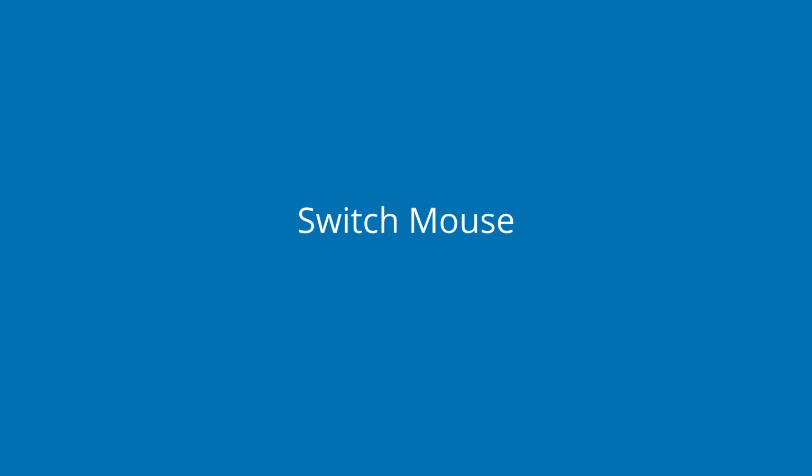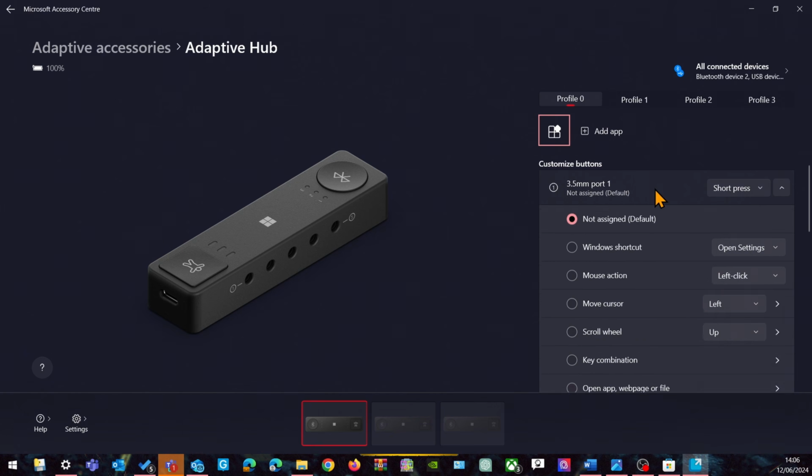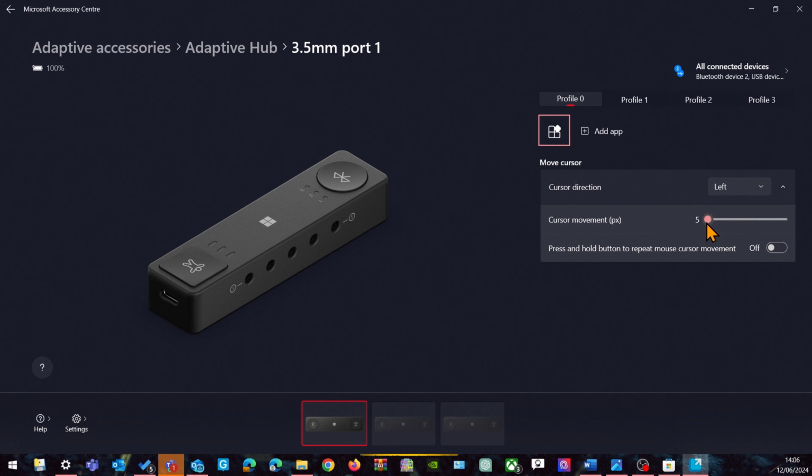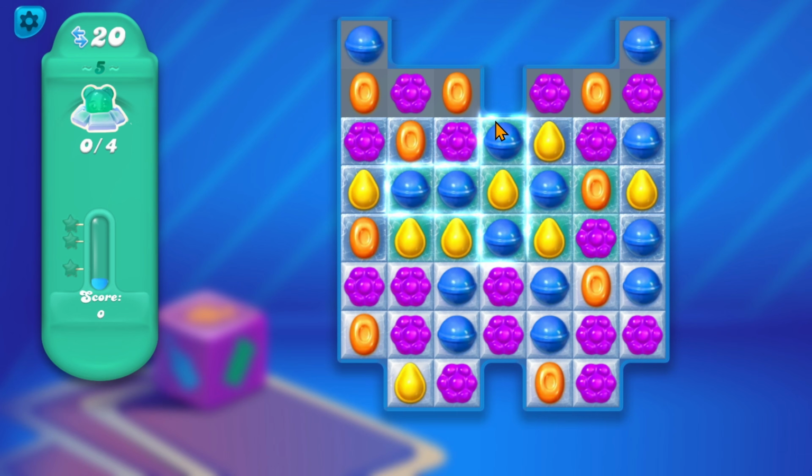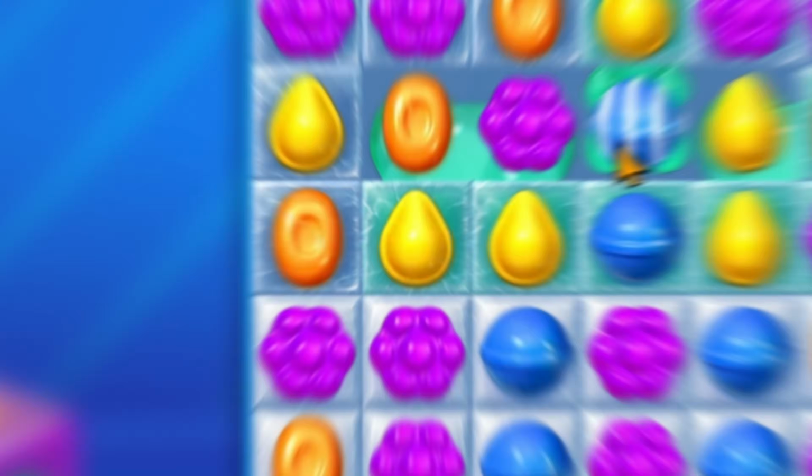Switch mouse. Using the switch mouse output for a port, you can assign a switch to move the mouse in a set direction. You can further customize this by setting how many pixels the mouse moves. You can also set it if you want to press and hold the switch for continual movement in the chosen direction. Here is an example of 4 switches being used to move the mouse in 4 different directions, and an additional switch being used as the left click.